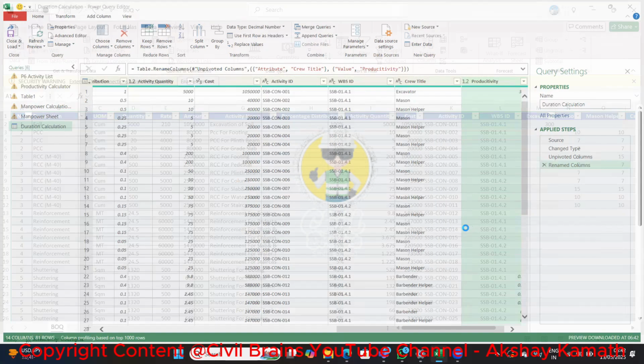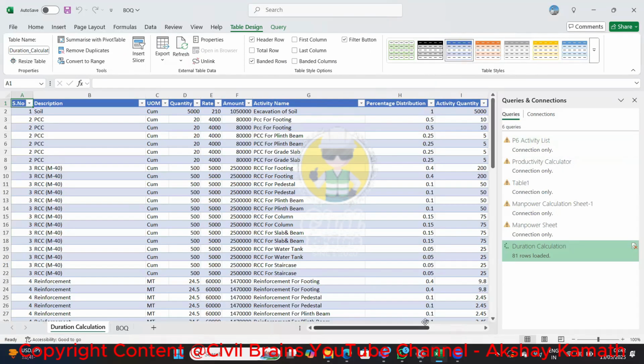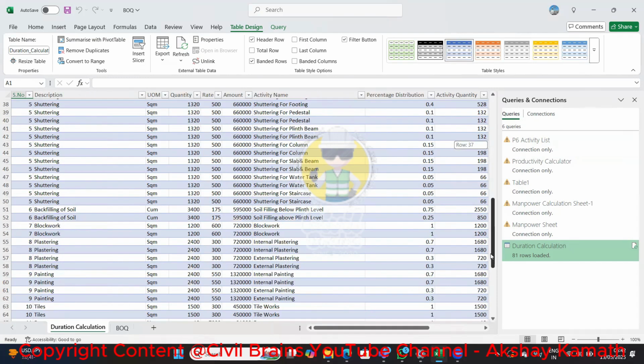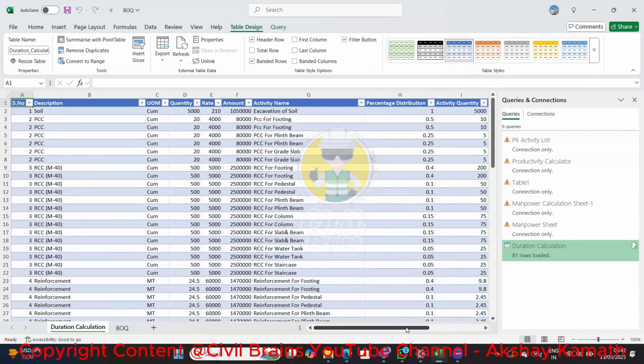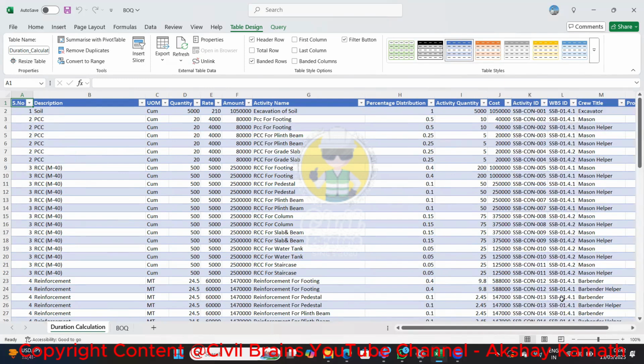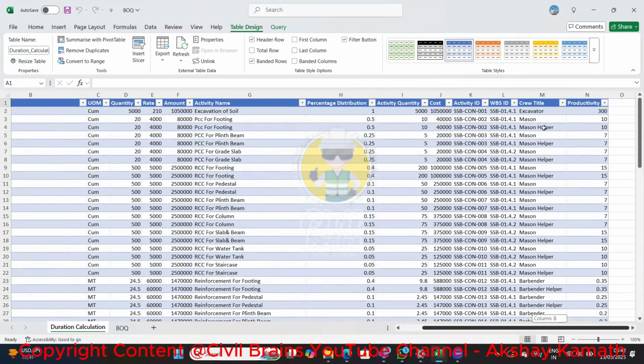If I did, you can see now. Yes, it was converted now. You can see I'm just closing this. Now we have the four pieces for putting: we have a mason, we have a mason helper. Understand, my dear friends?